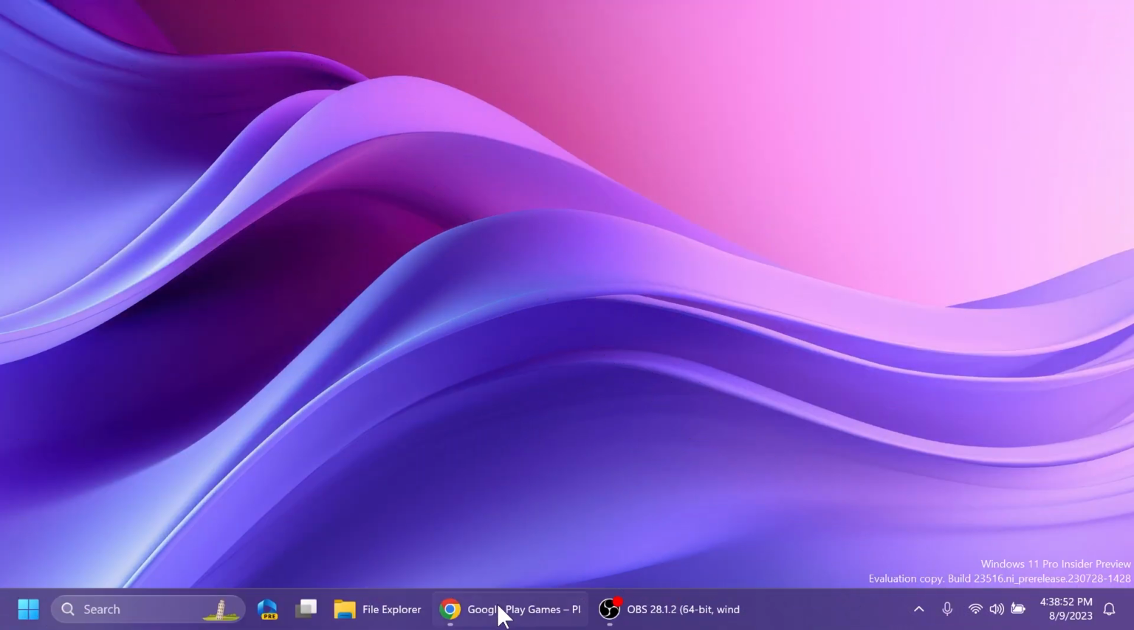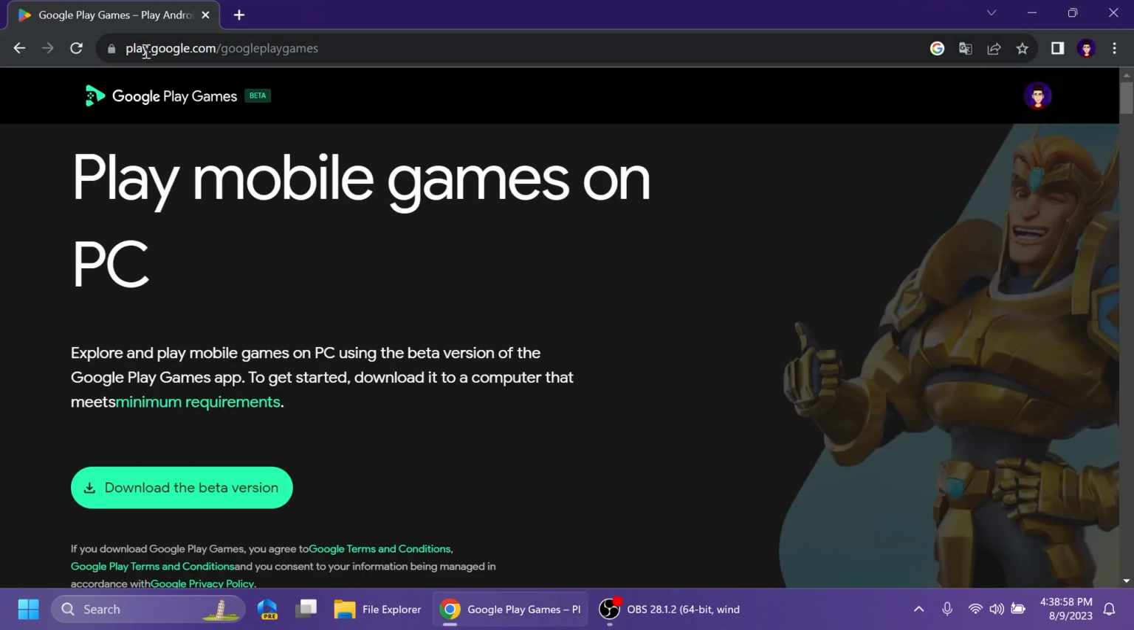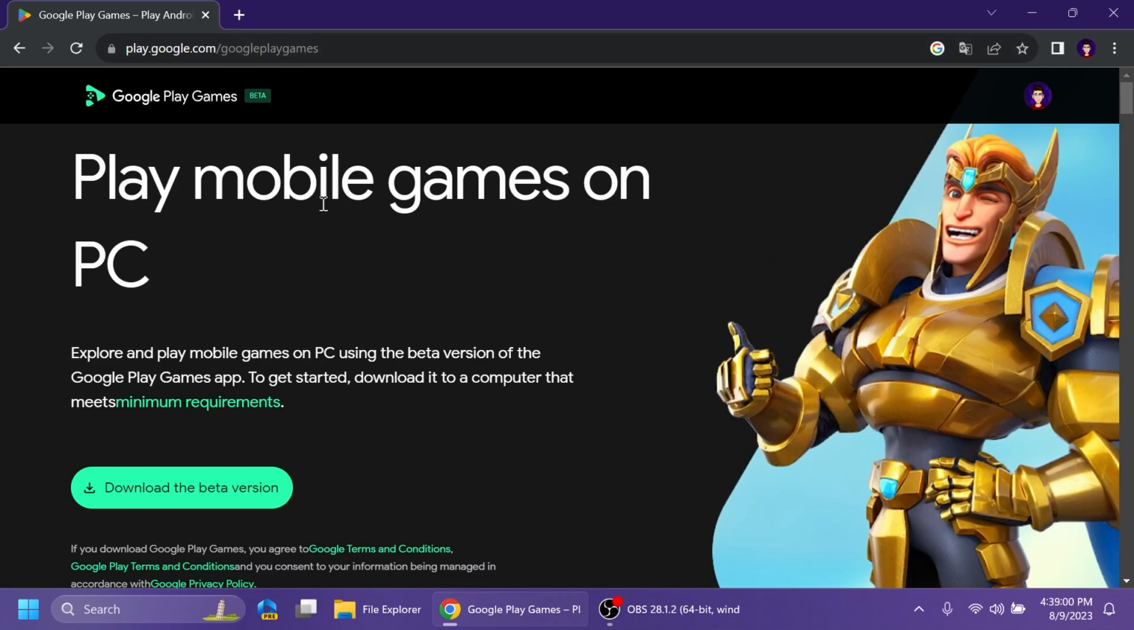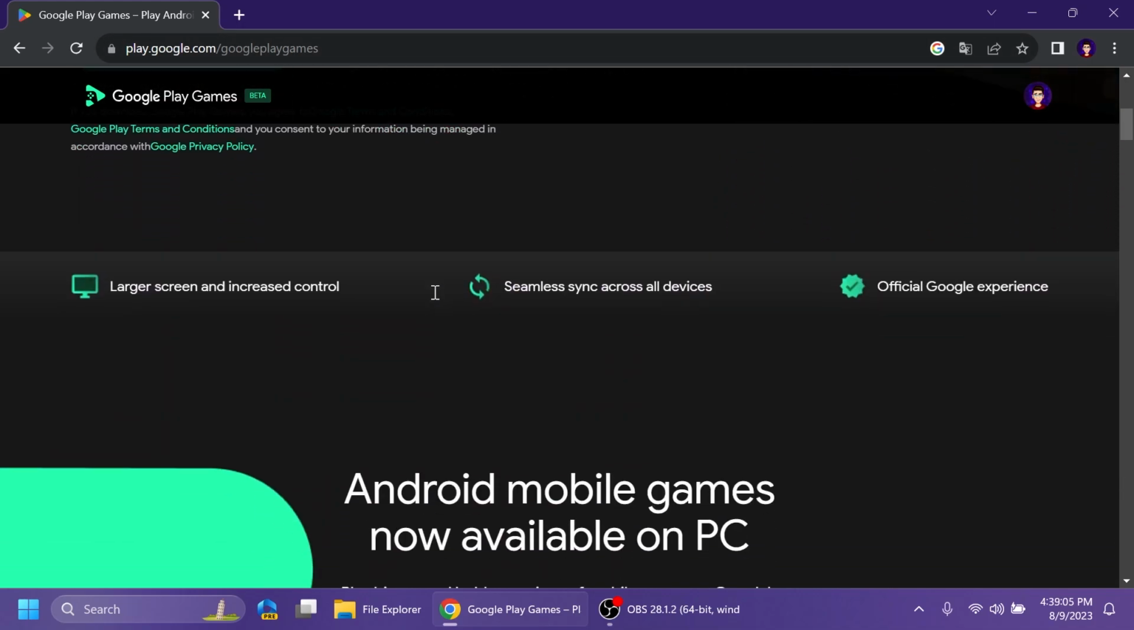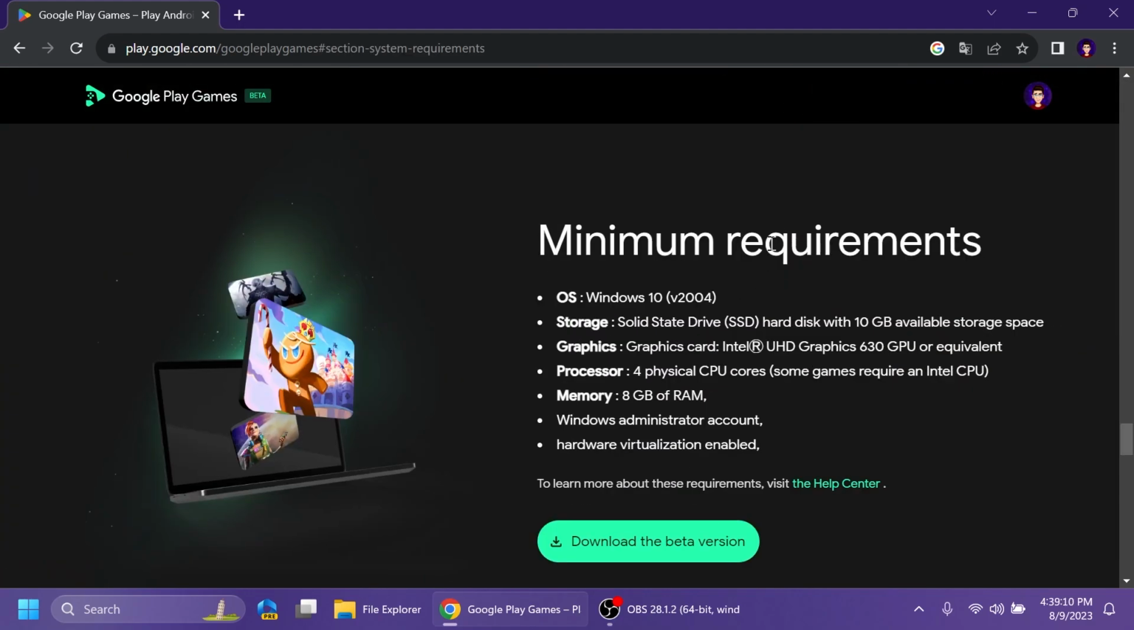To get Google Play Games, of course you're going to have to go into the official Google website, which is play.google.com/googleplaygames, and you're going to be able to get the beta version. But of course we're first of all going to check the minimum requirements.